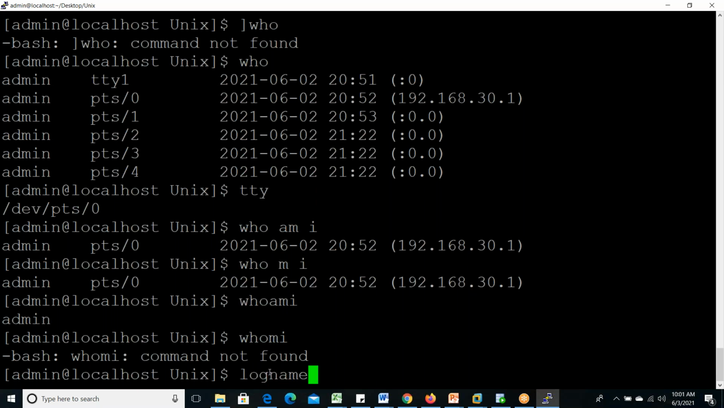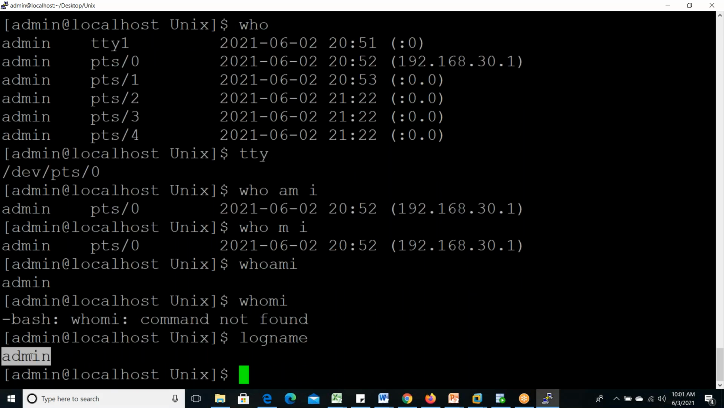Another command is logname. This is also a login-related command. Here it is also displaying admin. Okay, another command is finger.